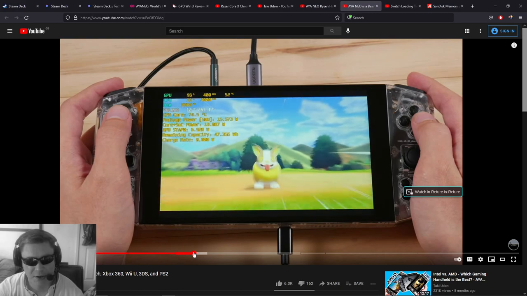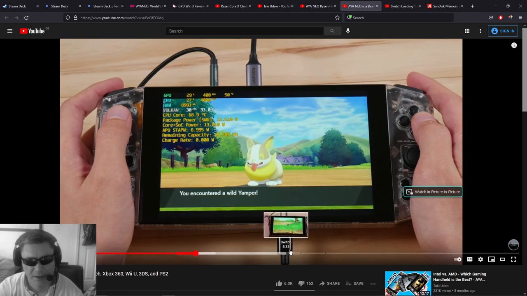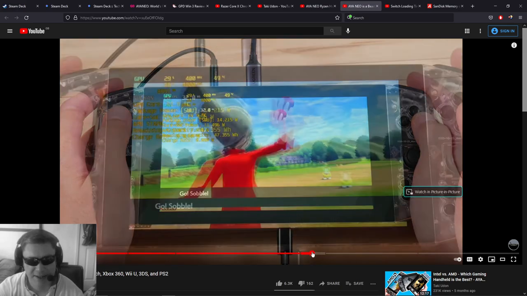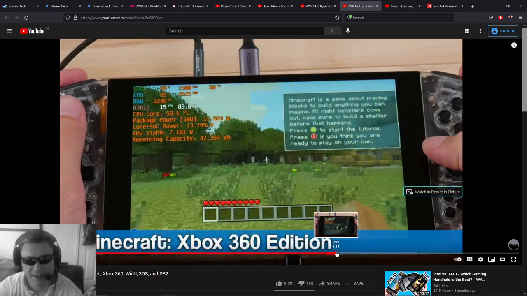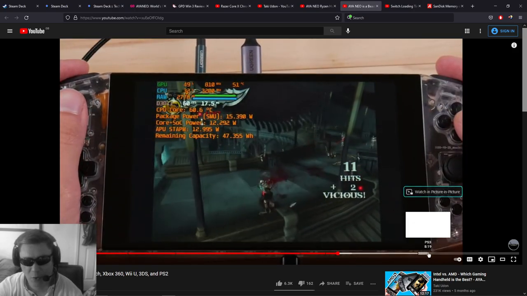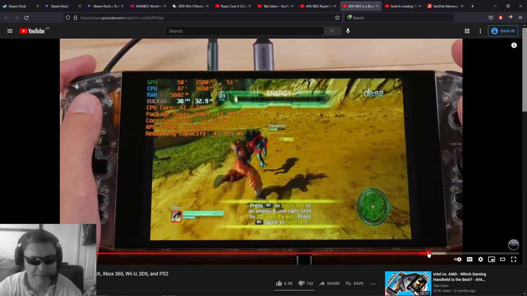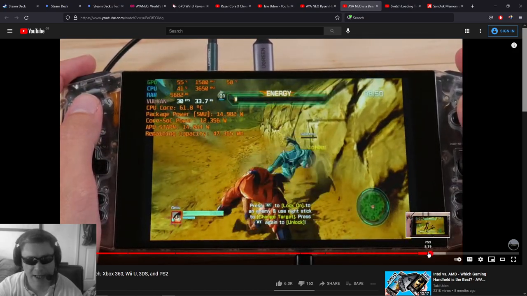It does the Switch as well, so that'll be Pokemon. It's not just Nintendo stuff. He has a stab at the Xbox 360, the PlayStation 2, doing God of War, even the PS3, believe it or not. So, yeah, incredibly impressive.